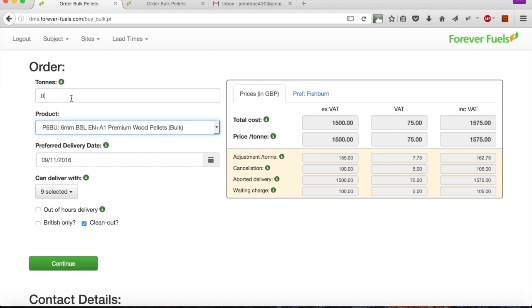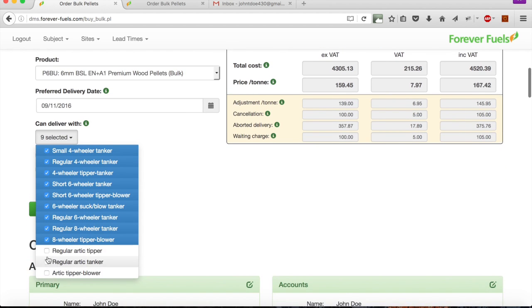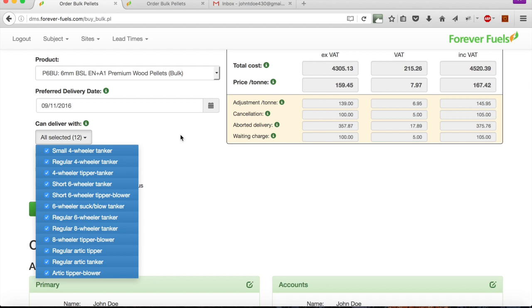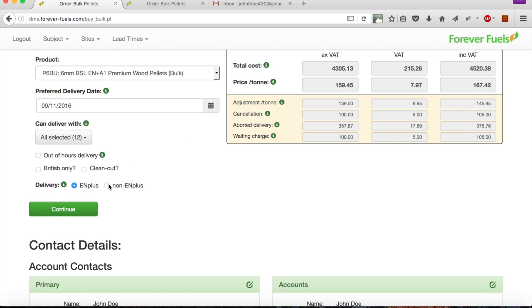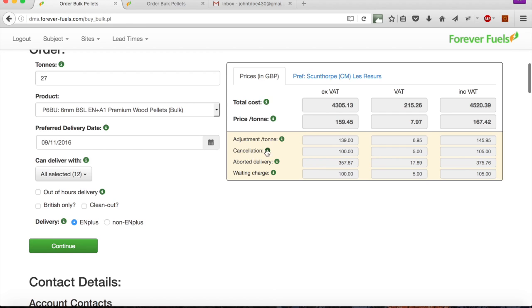If you order a large delivery and have selected the largest vehicles as suitable, you may be offered a non-N+ delivery option, if it is materially cheaper than an N+ delivery. We follow the international N+ rules strictly. If it doesn't meet the international requirements, it is a non-N+ delivery.